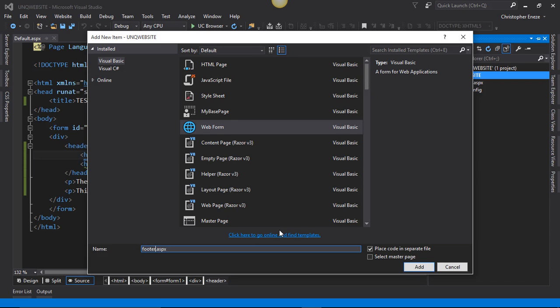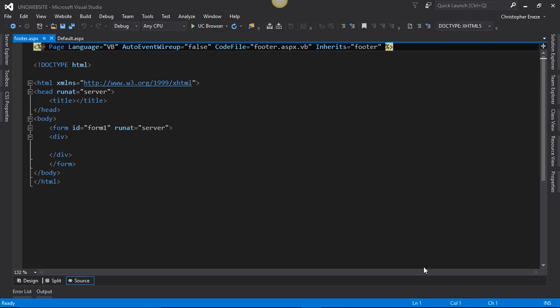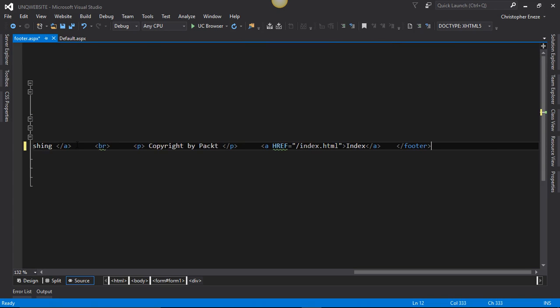When you're adding a new web form, it just tells the language, what you're learning here is ASP.NET, so it just tells us the extension. So here I have footer.aspx, and then I'll click on add. In between the div tags now, just like we did the other one, I'll paste what we have collected.